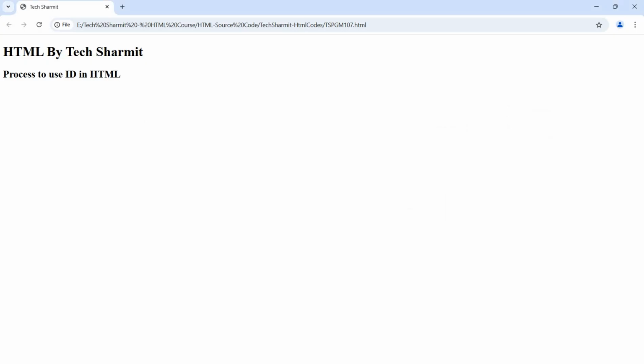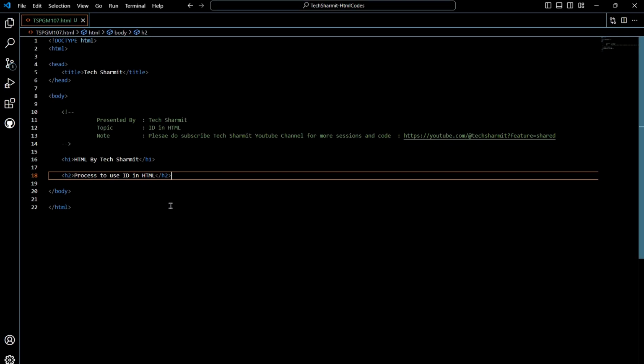If I show you the code, right now you can see we have two headings, H1 and H2. Let's say I want to apply some set of properties to the H1 heading and some set of properties to the H2 heading. Right now we have only these two headings, but it might be possible there are multiple headings. So as per the condition, I want to apply a specific set of attributes. In that case, we will use ID. Let me show you how.